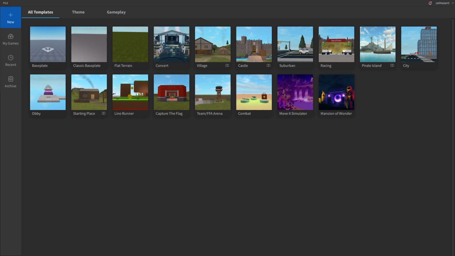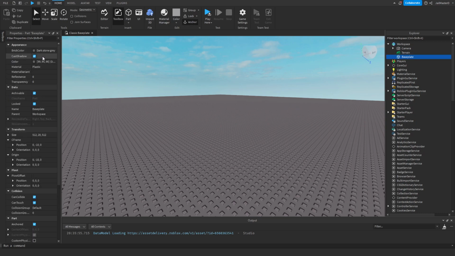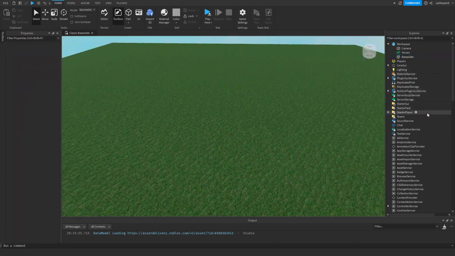Hello and welcome to this tutorial. In this tutorial I will show you how to make a simulator in around 50 minutes or shorter. Alright, start up Roblox Studio and open a baseplate or whatever place you want to have. I'm gonna make a simple map. It will just be leafy grass with this one.